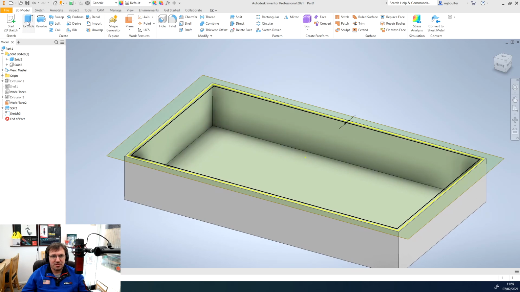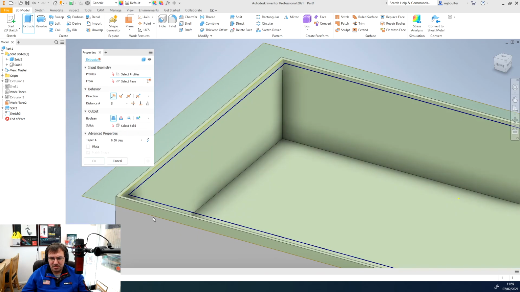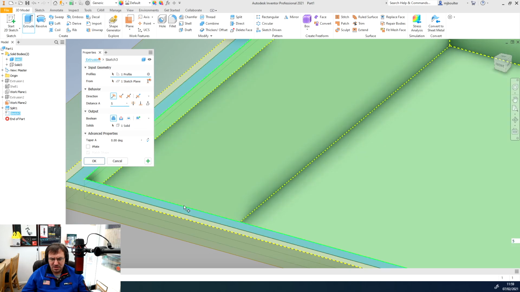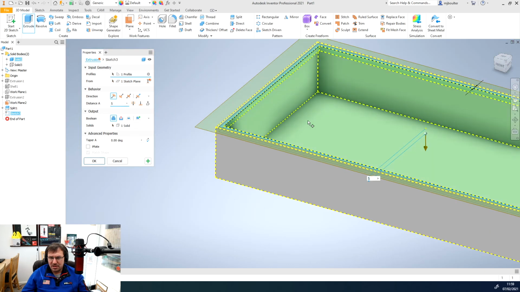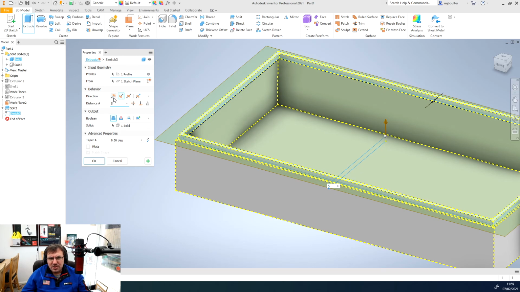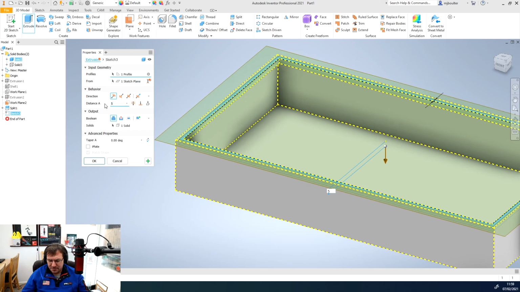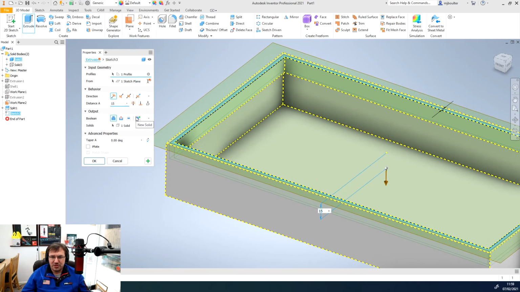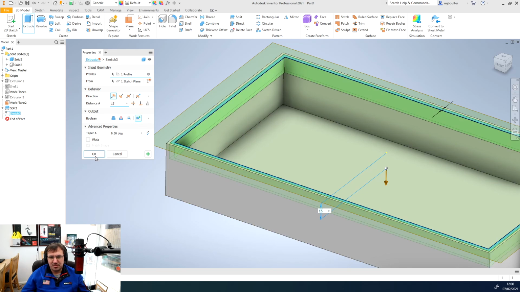And what I'm going to do is extrude just that one little section. I'm going to extrude it down, 15 mil down. For this bit, I want to set it as a new solid as our output. We'll use the combine function later on to combine all this together, but for the moment we're just going to create a new solid, and then we'll click OK.